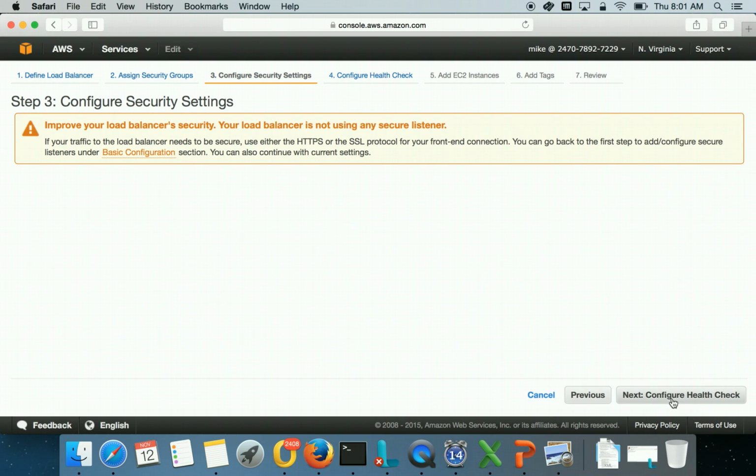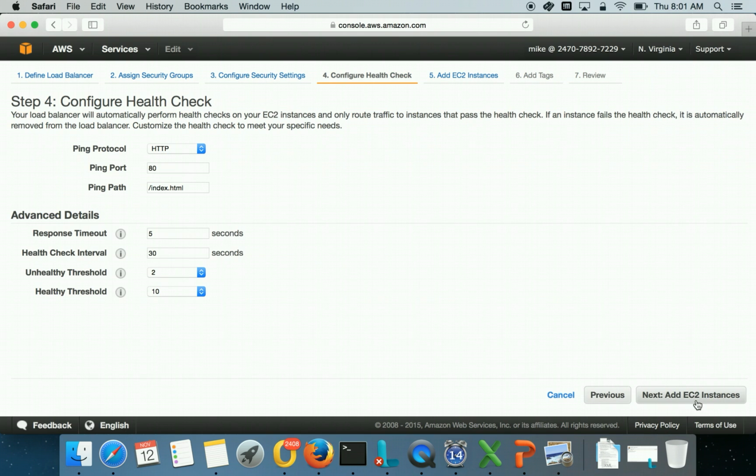Okay, so this is a warning. It says, "Hey, you are using HTTP. Please try to use HTTPS so that your connections will be secured and encrypted." That makes sense. Anyhow, we'll do that in the next video. So let's just ignore it and go to the health check.